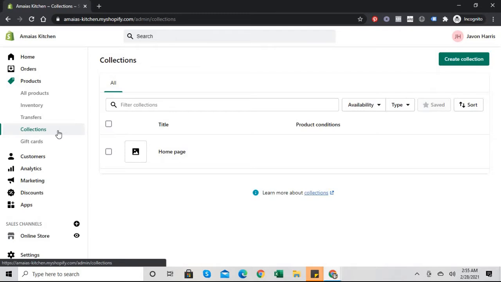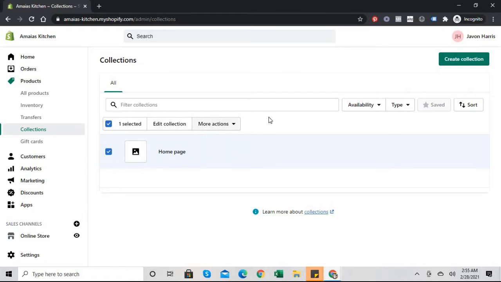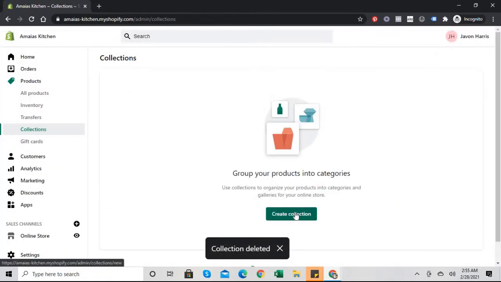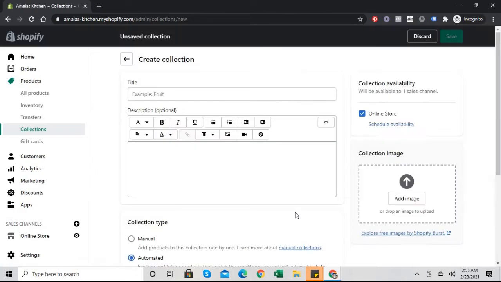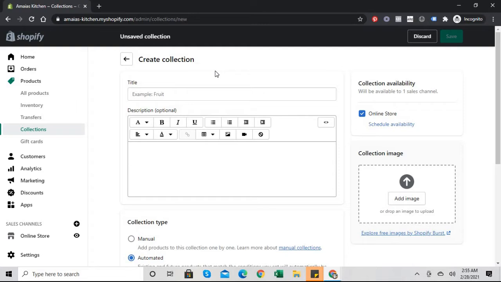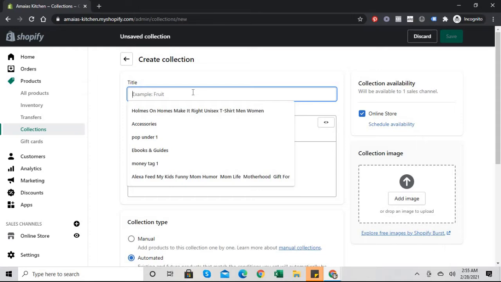Now, to get to the collections area, we first go to products, then collections from the home screen, and you will probably see this pre-created collection on the home page. I typically just delete this collection and then create a collection. So the first collection we're gonna do is kitchen.